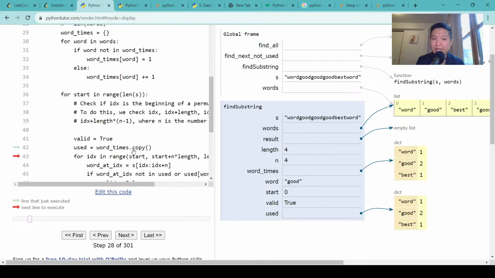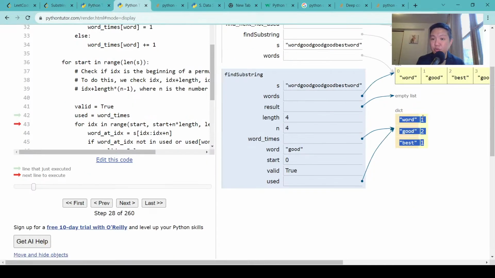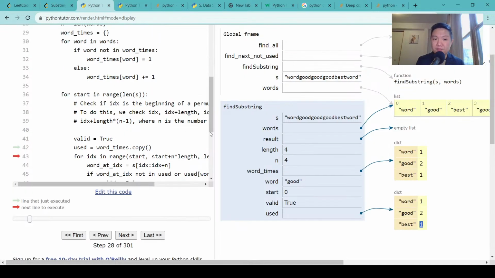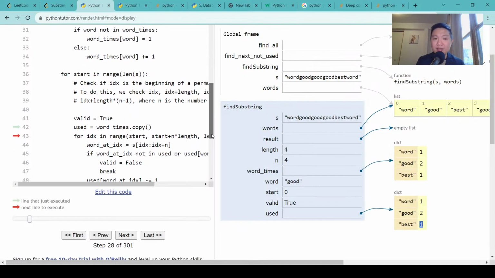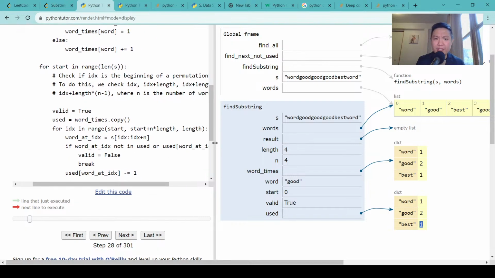But when we do word times dot copy, we're saying make a duplicate of the thing the arrow is pointing to. So now we have these two arrows pointing to different dictionaries. Do you see what the difference is? The reason that is important is because we're using used as a counter. We're decreasing these numbers in used, and we don't want to cause any changes to word times. We want word times to stay the same. We're decreasing the numbers in used without changing what word times is. Okay, that's just a little digression.